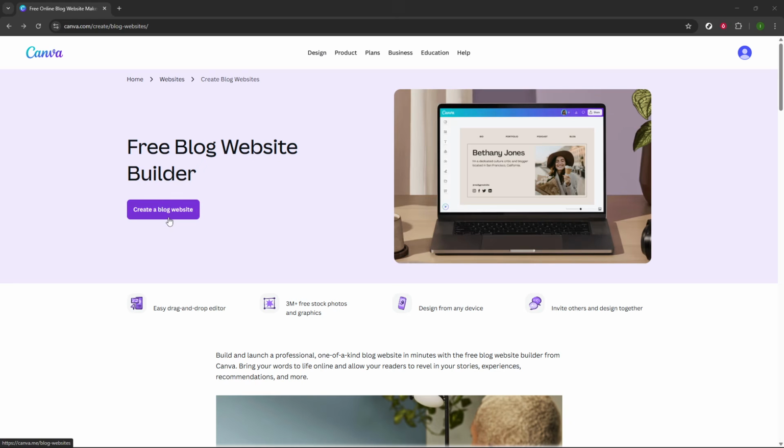Now, on the main page, you'll notice a button labeled Create a Blog Website. Click on that and you'll be taken into the design area. Here, you're at the heart of Canva's powerful yet simple design studio. This is where all the magic will happen.